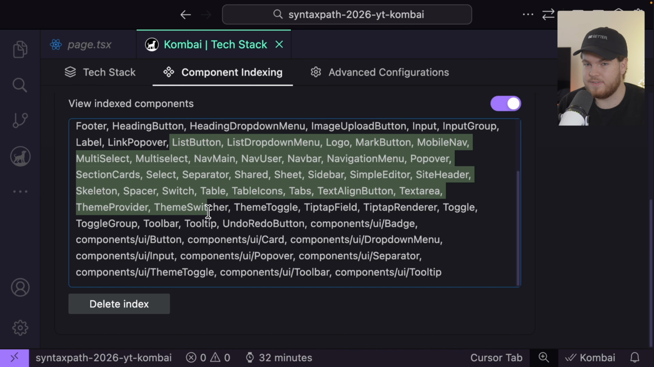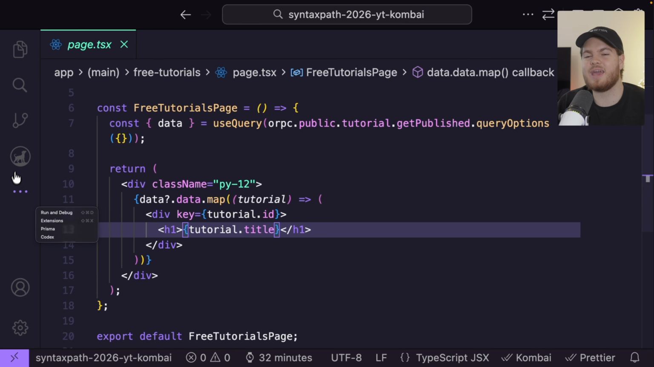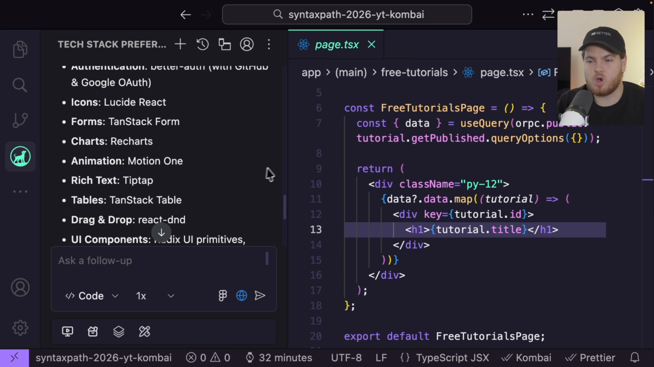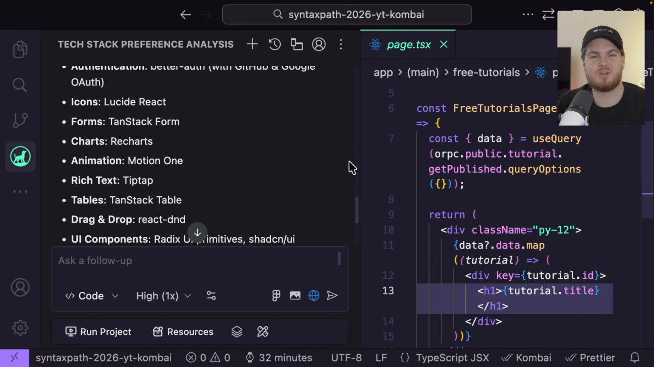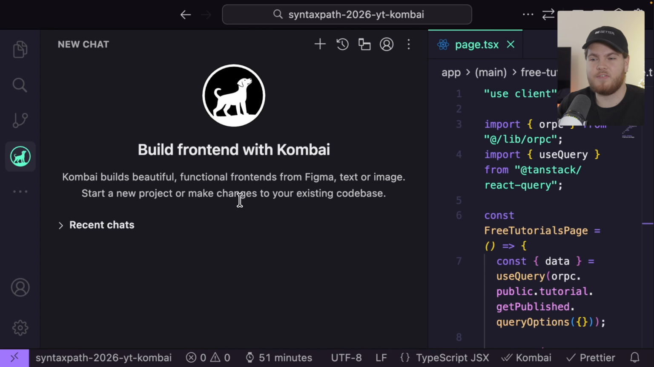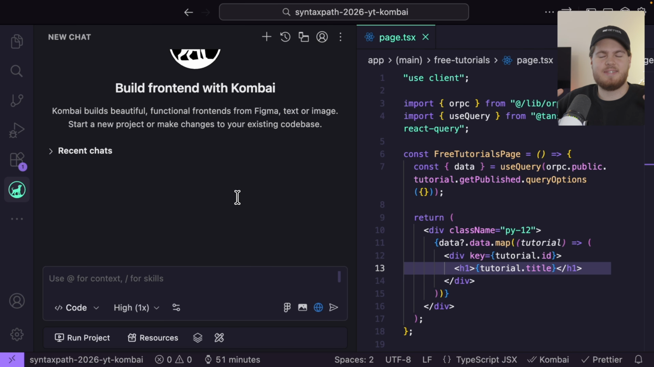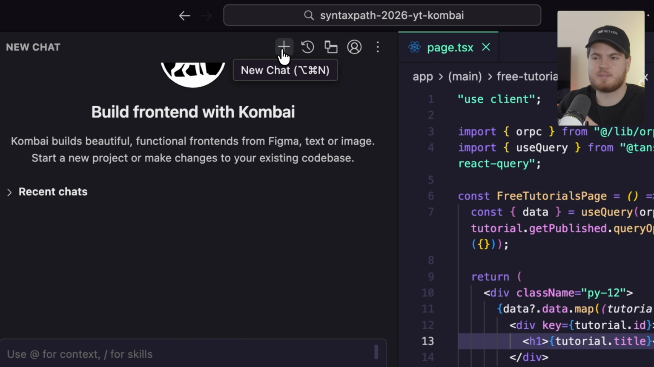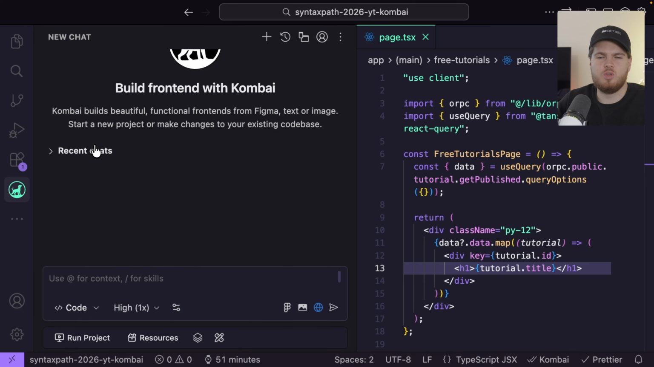And since we are now finished with the configuration, we can get started by prompting Kombai to actually write code. To get started, I will first of all zoom out a bit so that you see something, and I will also create a new session by clicking on this plus button, just to have a new context window and with that a fresh session.